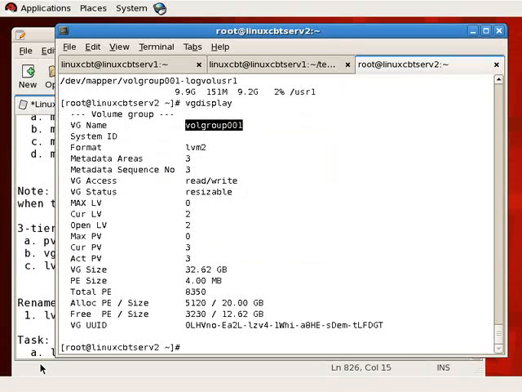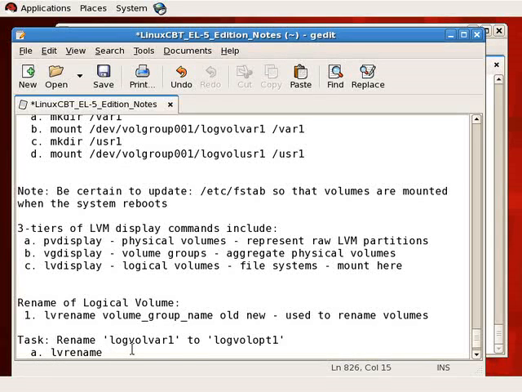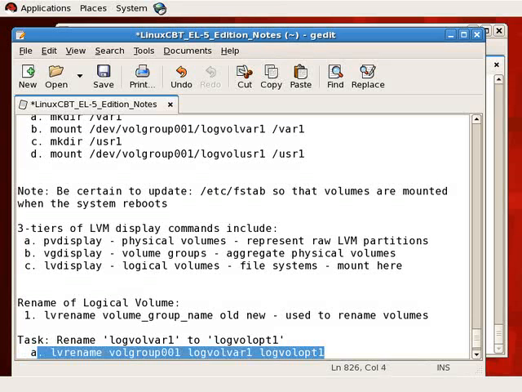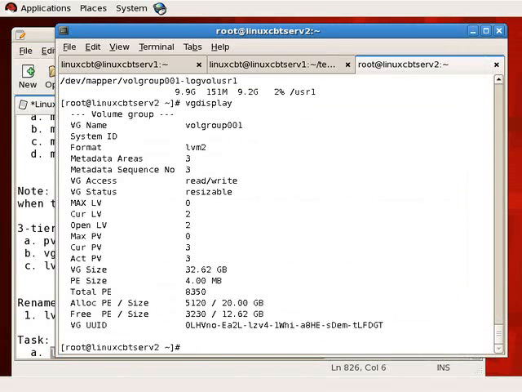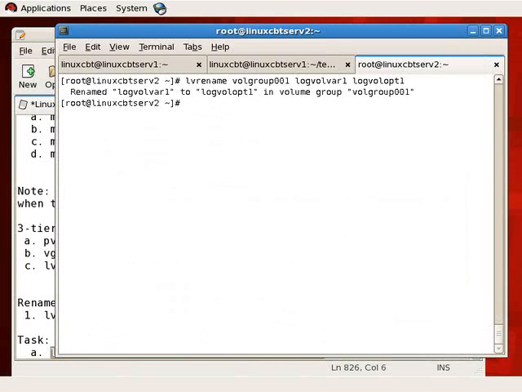Of course, if you have multiple volume groups, you'll need to determine which volume group is responsible for the logical volume that you'd like to rename. So lvrename vol_group_001. In this case, the old name of the logical volume is logvol_var1, and the new name, let's say, is logvol_opt1, because we're going to use it for optional storage or for programs that make use of the optional mount point. We'll Control-Shift-V to paste. And now you see that logvol_var1 has been renamed, all while the system's up and running and the logical volume var1 was mounted.